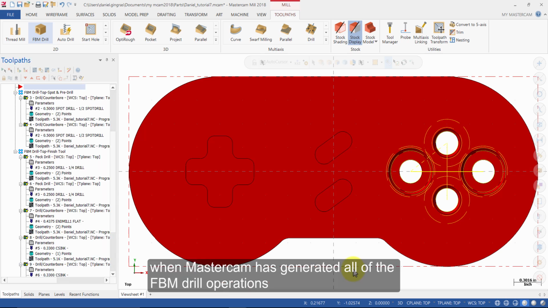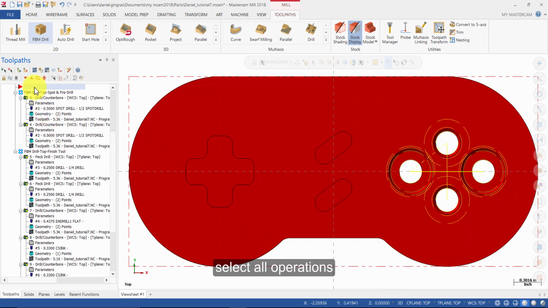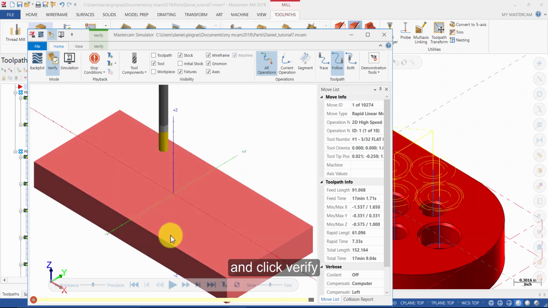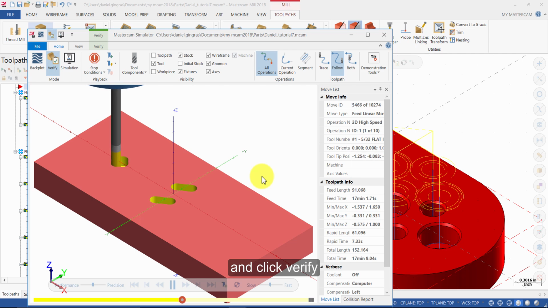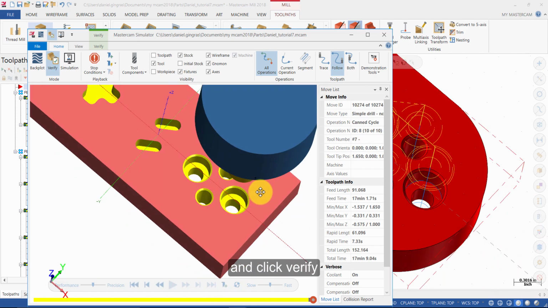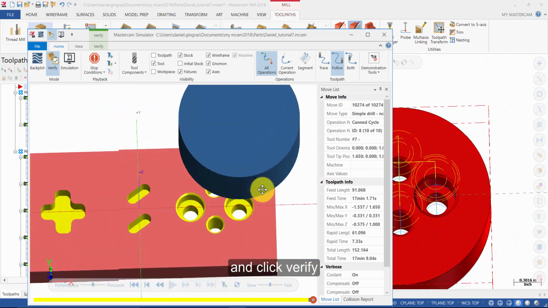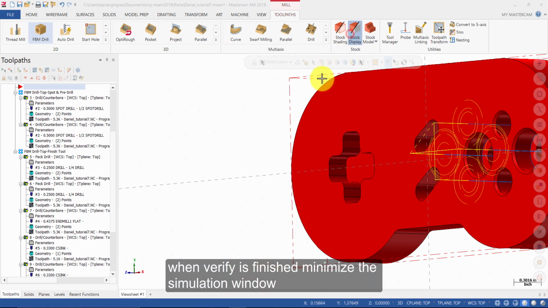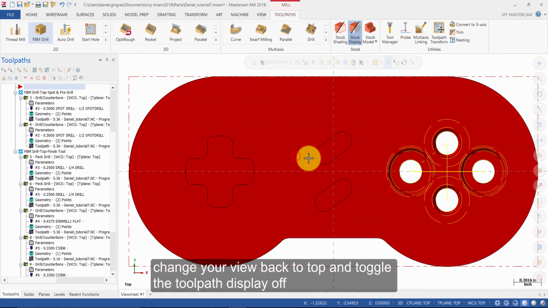When Mastercam has generated all of the FBM drill operations, select all operations and click Verify. When Verify is finished, minimize the simulation window. Change your view back to top and toggle the toolpath display off.